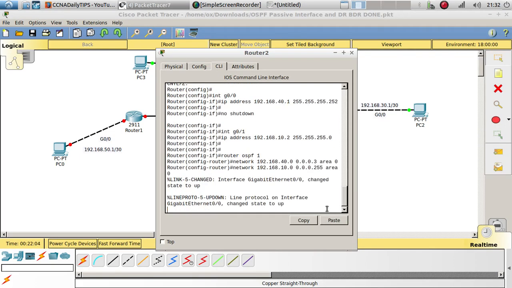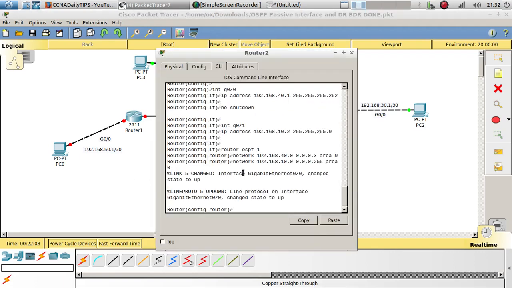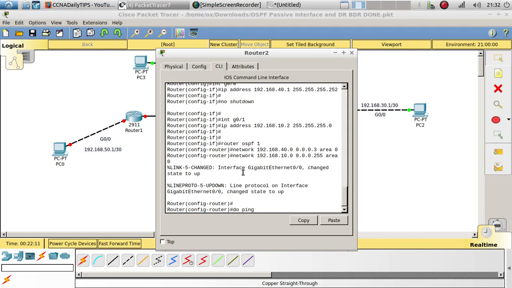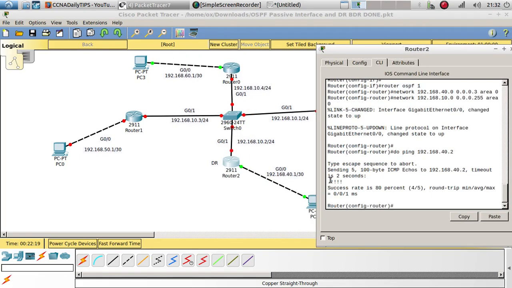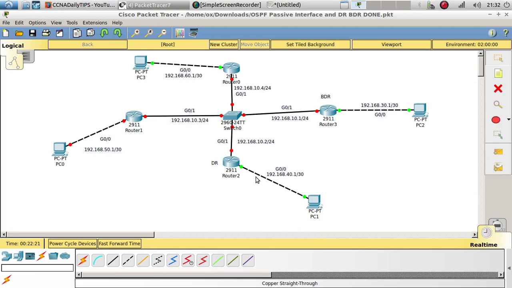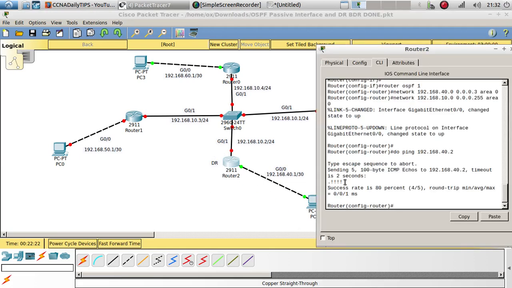Config T. Paste that over here. Great. So that's all configured. You can verify by doing a ping to 192.168.40.2, which is the IP address of PC1. Alright, so that is working, as you can see.